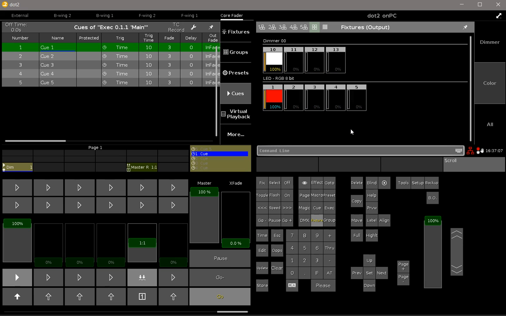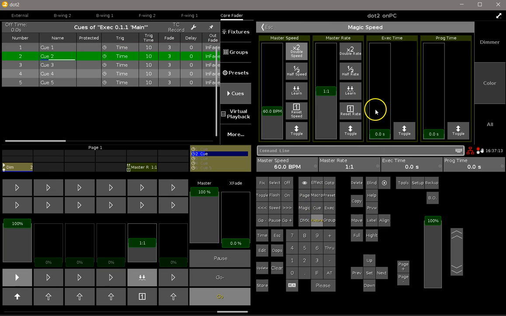In this video I would like to explain the master rate, which is also located inside the magic speed view. The master rate is basically a fader which controls the trick time, the fade and the delay time of all the sequences which are running at the moment.